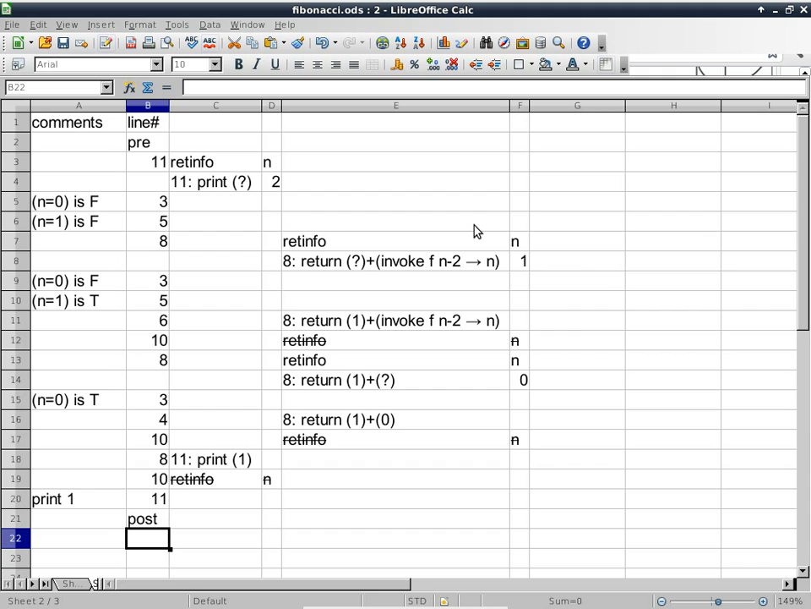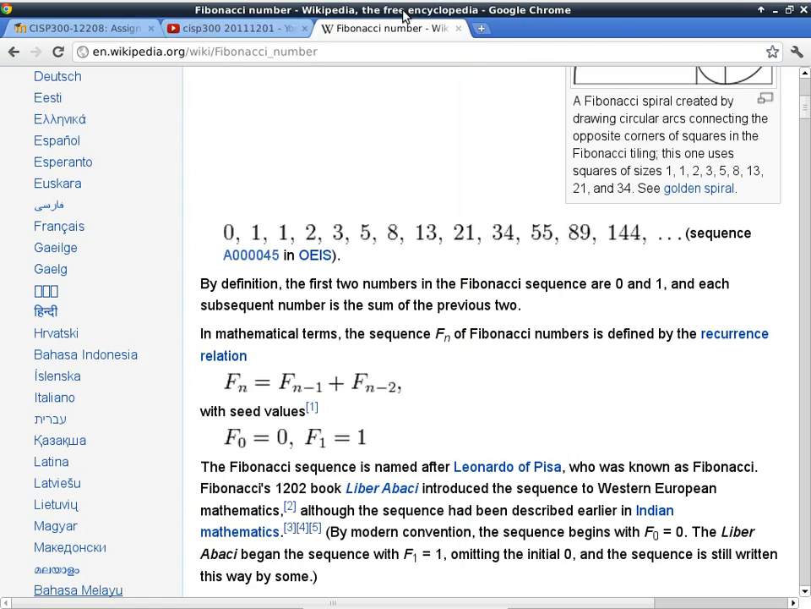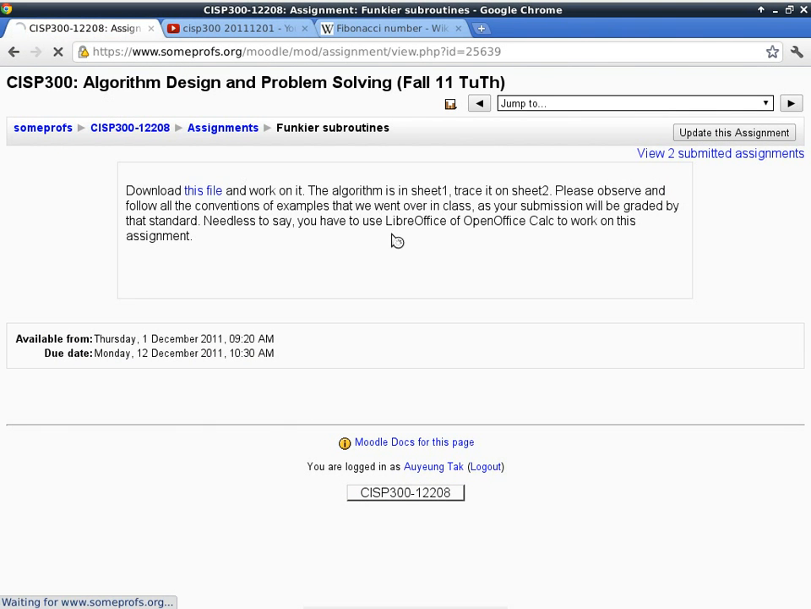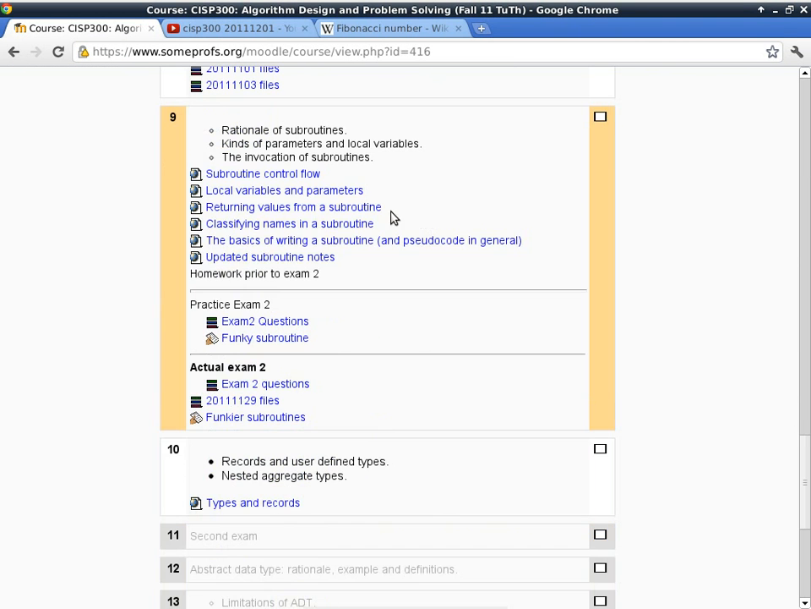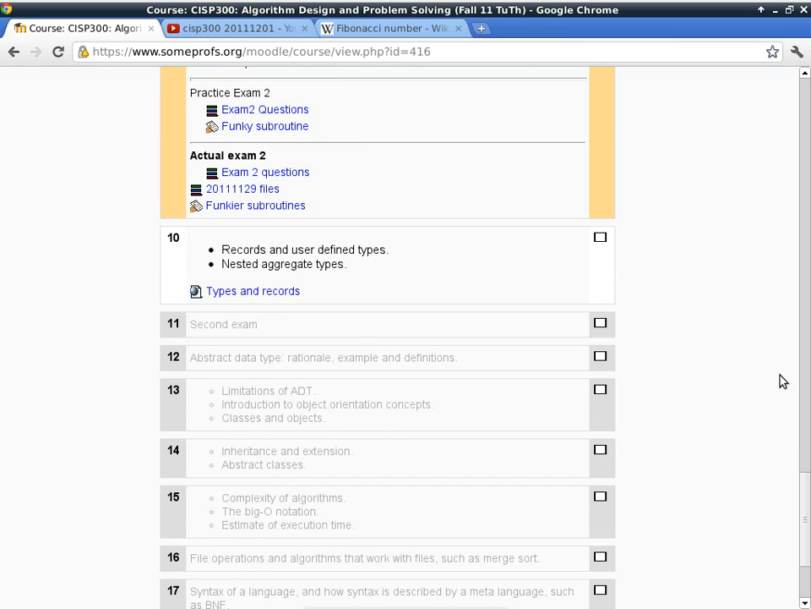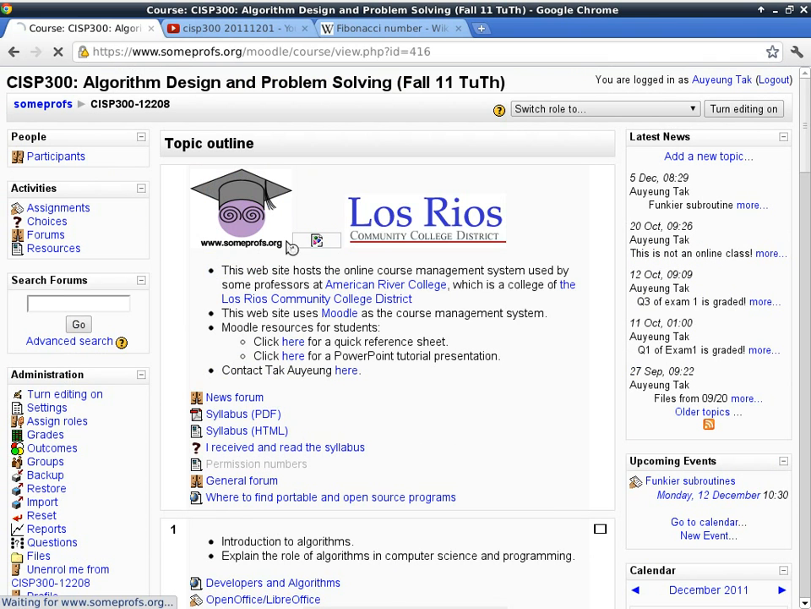So are there any other questions with subroutines? No other questions with subroutines? Let me make sure we save this one. And now we are moving on to a new topic. So we finally get to records, which is a very important topic. Okay, so we are now moving on to topic 10. So I'm going to change the highlight to topic 10.